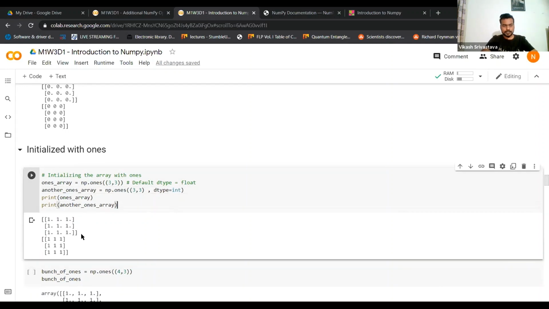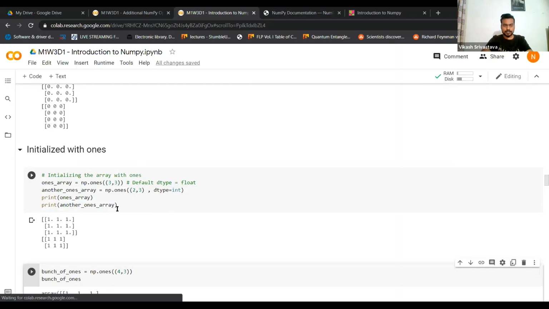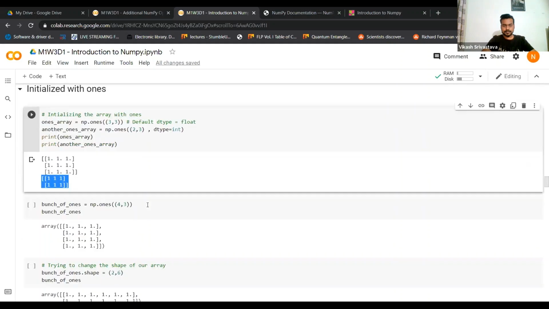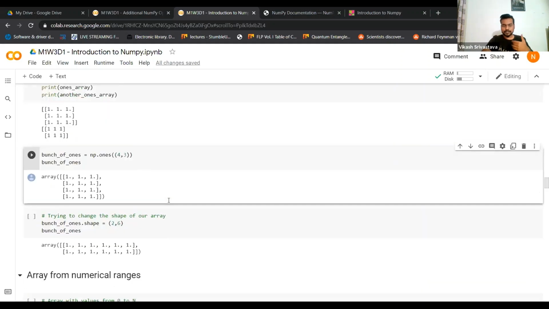Okay, so as you can see, this is creating an array of ones with shape 3 comma 3, and this is another array but of integral ones, and this is again of the same shape, which is 3 comma 3. Again, you can experiment with this. So let's say 2 comma 3, right? So it only has these many elements, right? So this is how we initialize with ones.